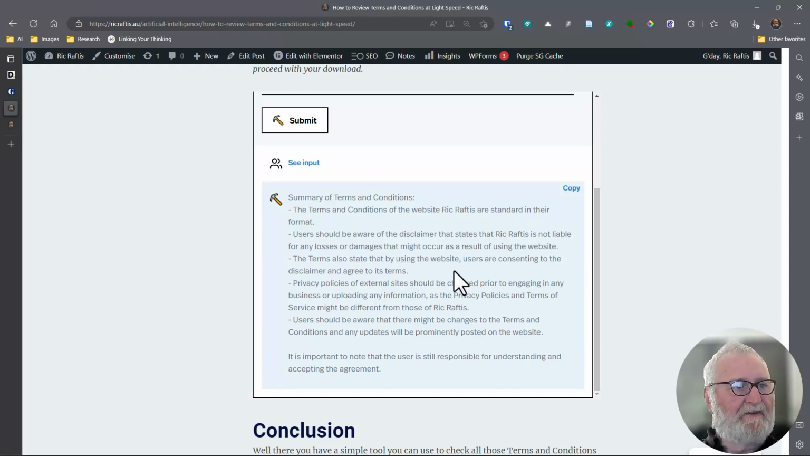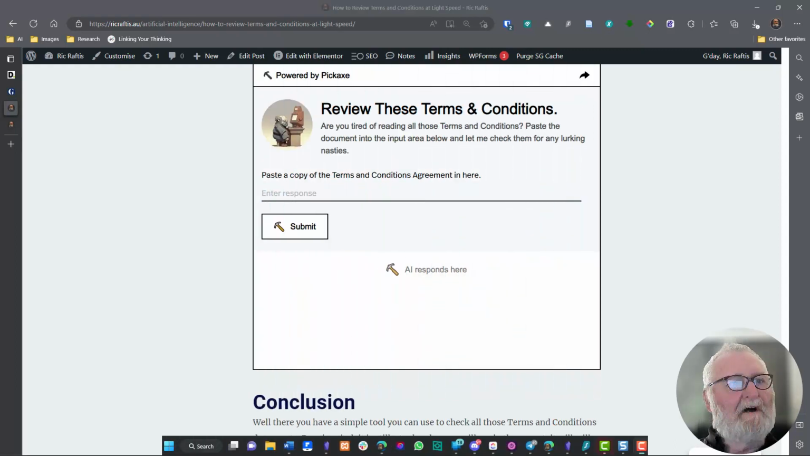You're consenting to the disclaimer and agreeing that, look, it's all just standard terms and conditions, as you can see. Now, there's an important note that I've made sure goes into this little tool, and that's the user is still responsible for understanding and accepting the agreement. So that's what it comes back with. Now, that's just a standard terms and conditions. So let's see what it does if there's some funny ones in there.